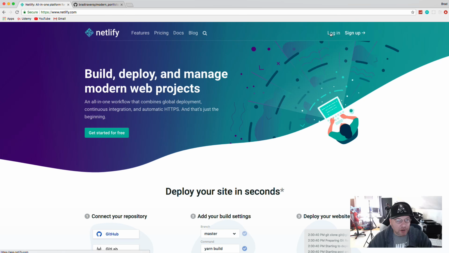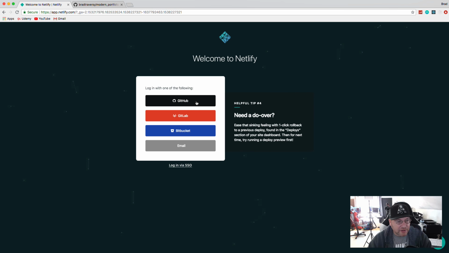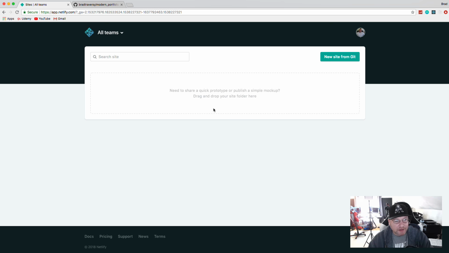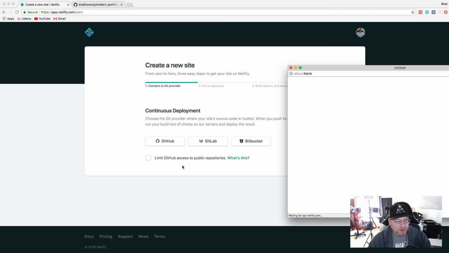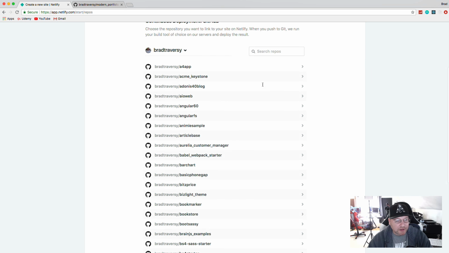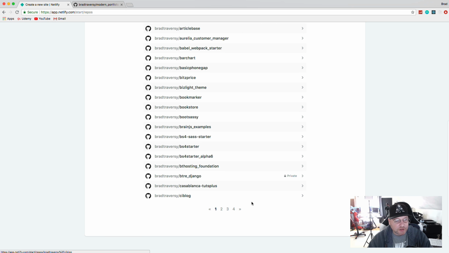All right, so I'm going to log in here, and you log in with either GitHub, GitLab, Bitbucket, or email. I'm going to use GitHub, and once you do that, it will automatically see all your repositories. Also, I think you could just drag and drop a zip folder of your website or your application, so you don't even have to use Git, I don't think. But we're going to say new site from Git, and we're going to choose a service. So I'm going to choose GitHub, and automatically it's going to see all of my repositories.